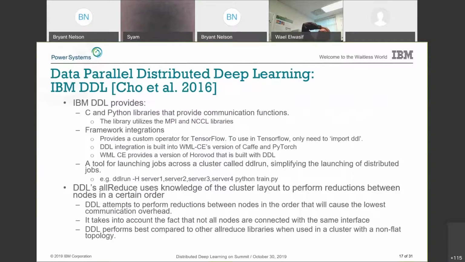All right, so now I'm going to give a little more information on IBM's DDL tool itself. So IBM DDL provides, first, some C and Python libraries directly that utilize the MPI and NCCL library. So if you are low level enough that you actually want to do direct distributed communications, you can access the DDL C and Python libraries and do that yourself. We also provide framework integrations into TensorFlow, Caffe, PyTorch, and Horovod. And DDL also provides a tool for launching jobs across a cluster that we call DDL Run.